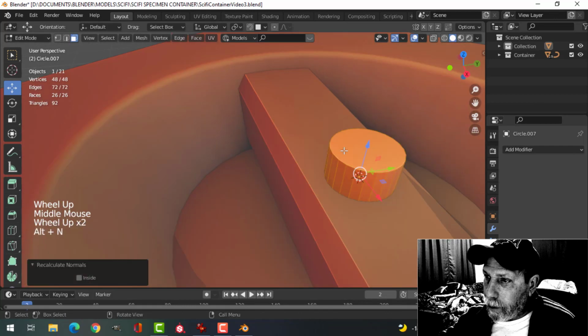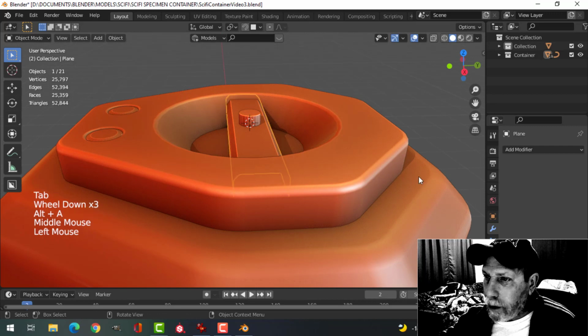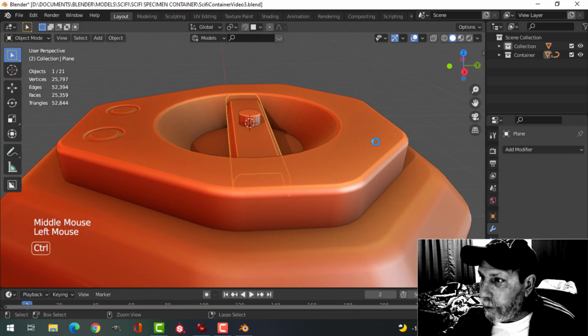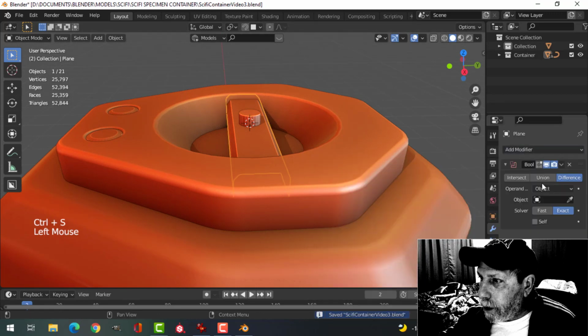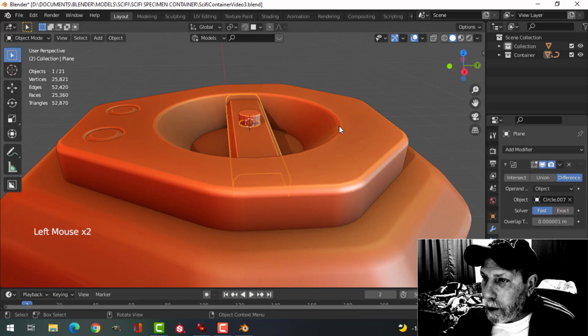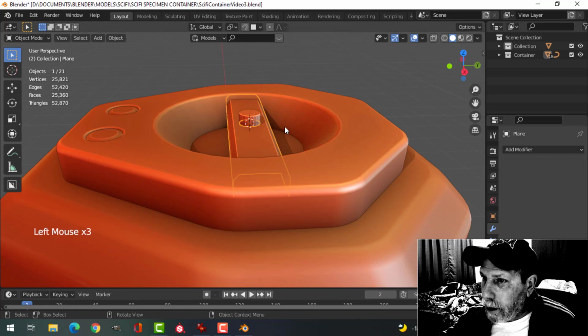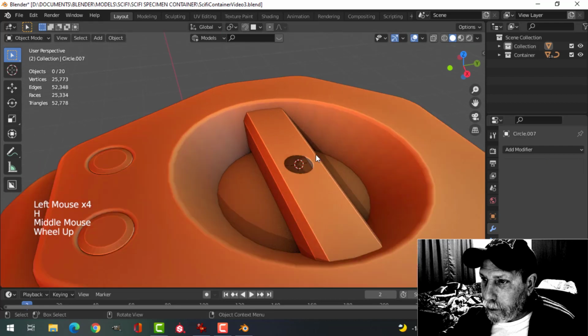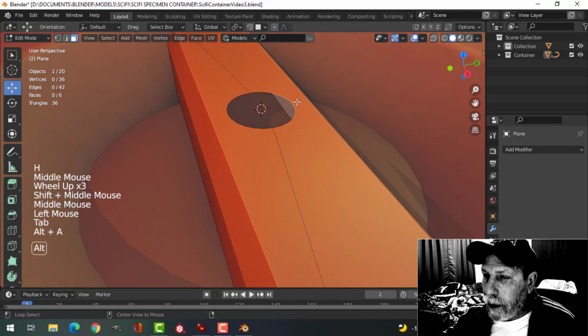Make sure we're flipped the right way. Let's try that. Boolean. I'll go for fast with this guy. I'll just take this and hide it. And now I've got that.